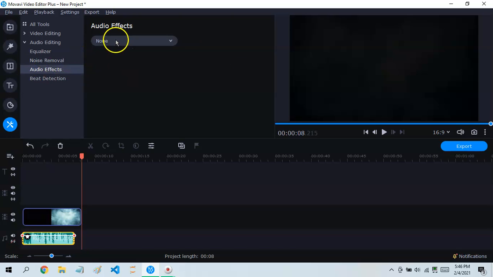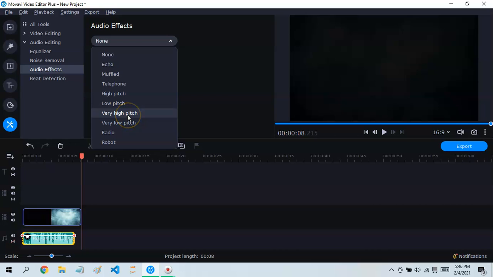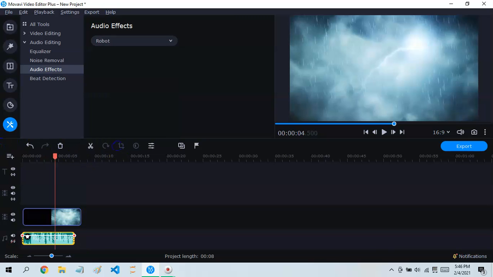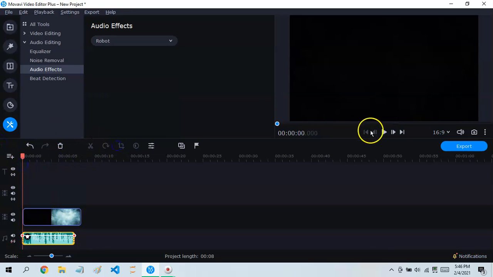Now, audio effects. This is the most impactful, I think. Right now, you can do, let's say, echo, okay? Maybe it's already like a radio. So, let's say robot, okay? Because I have a bit of tune in this.